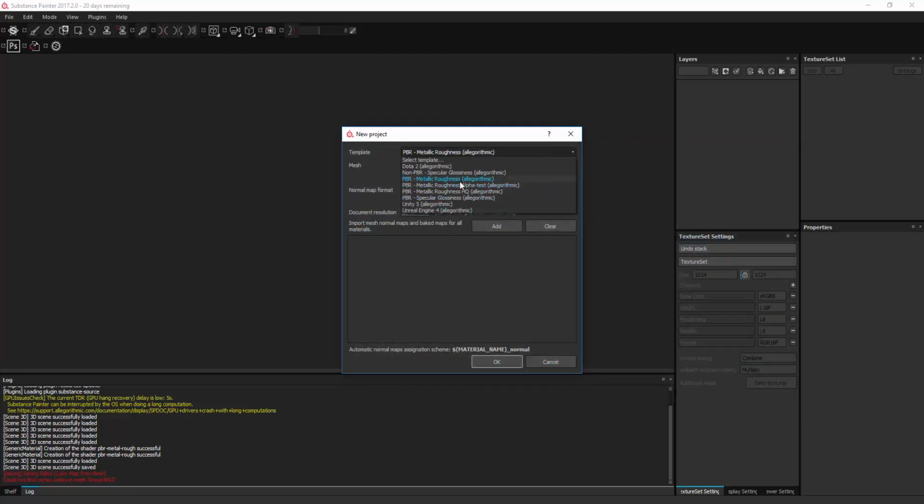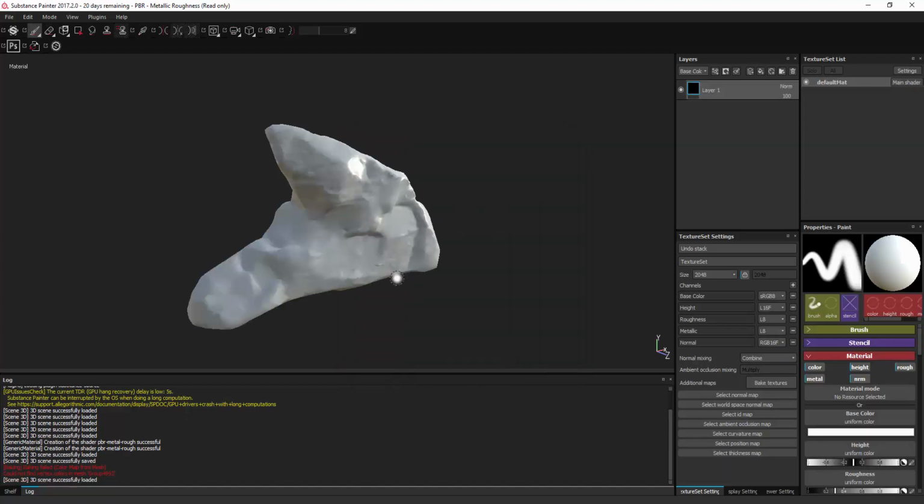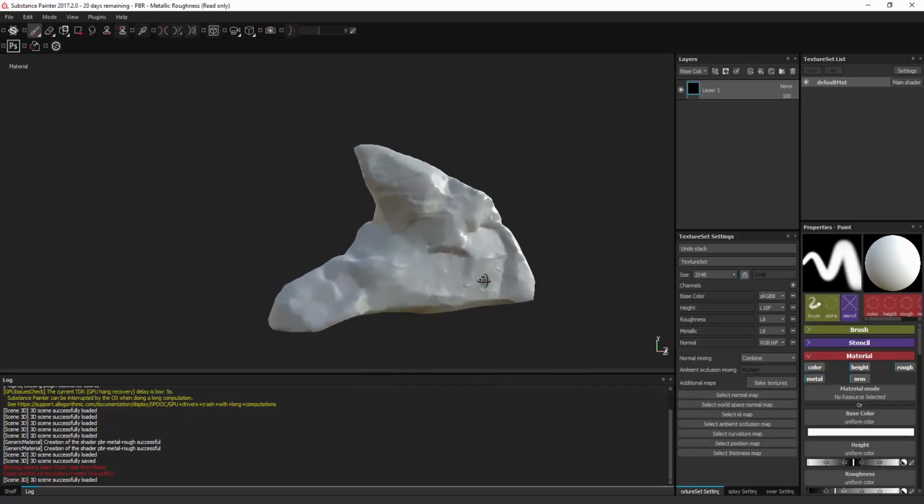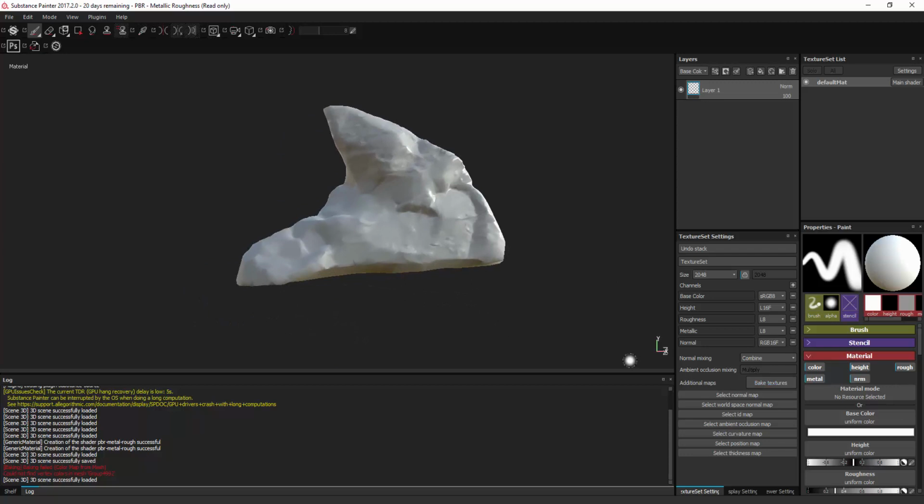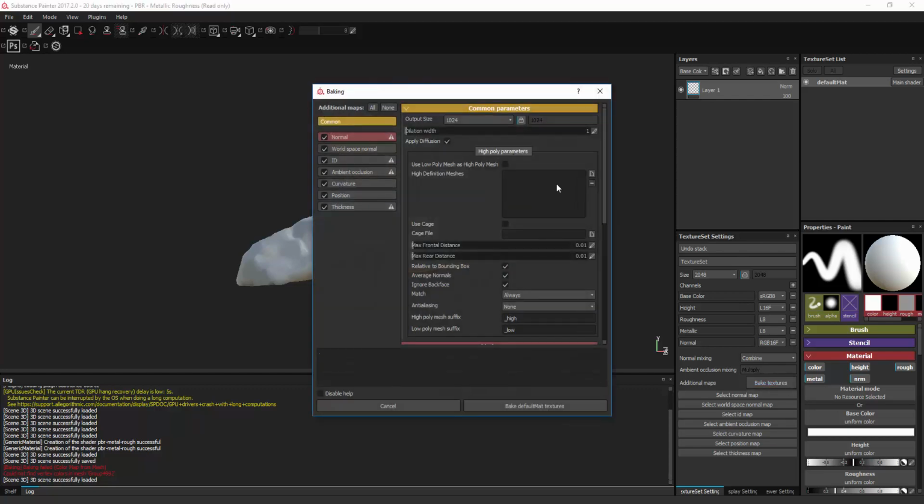This stuff is all for specific workflows, depending on what you're using. So we'll just load that in, set it at 2K for the low one, and that's done and in for us. To bake the high poly stuff down onto it, go down to the texture set settings subpalette, click bake textures.